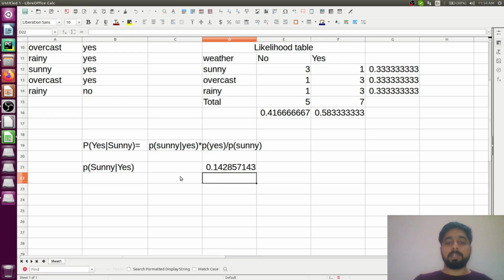Similarly, let's calculate the value for yes also. What is the probability of having a yes? So let's say P of yes is equal to 7 divided by the total number of values, which is 12. So this is how we have this value.